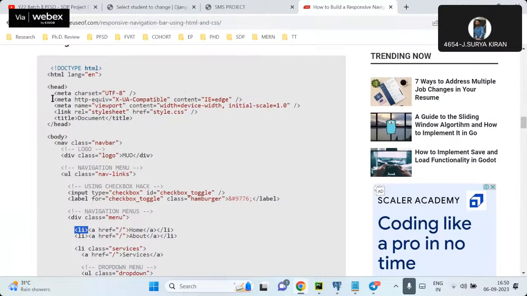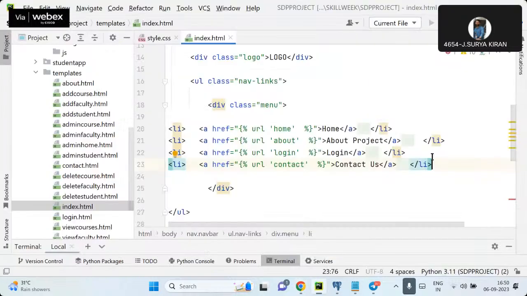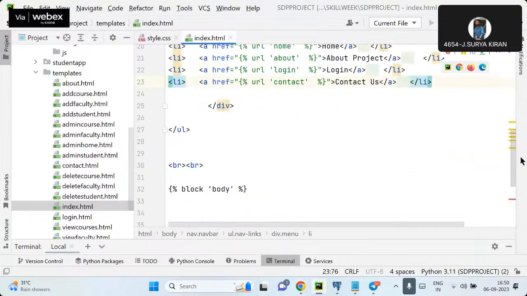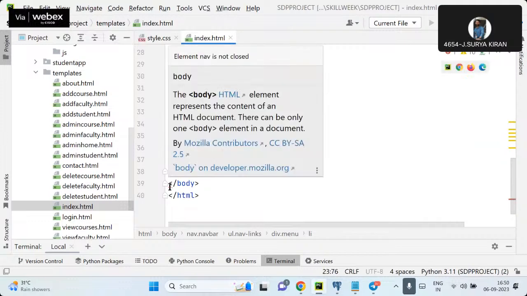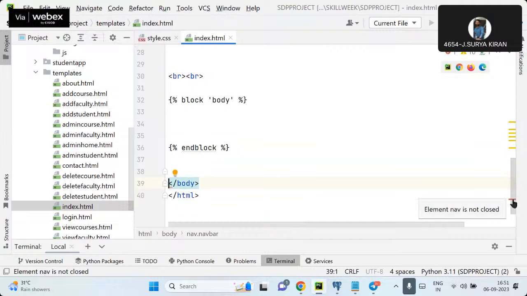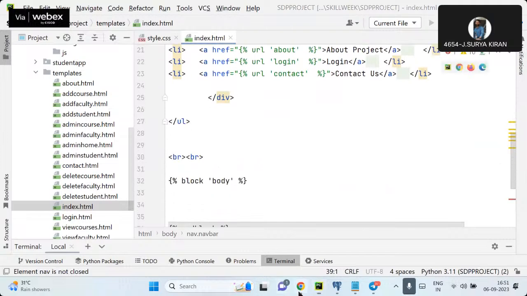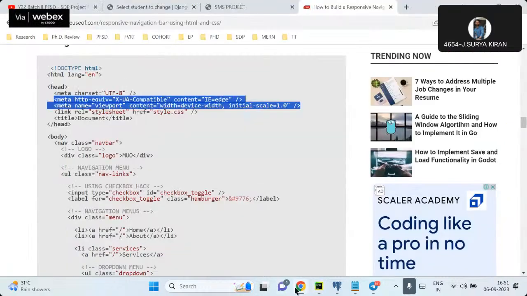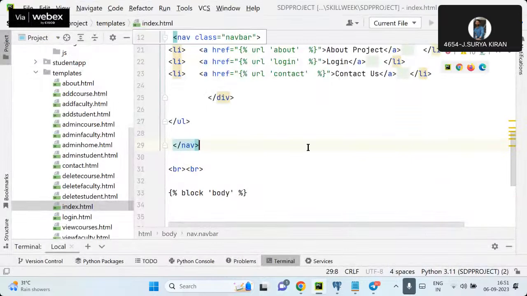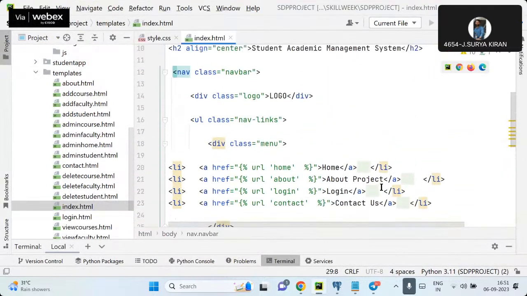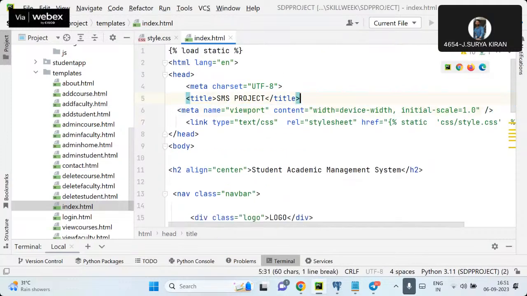I want to use this head viewport everything and all so that whenever you just use this, it's one error. Nav is not closed. I think nav should be closed after UL, right? Let's use this viewport and all so that it will be responsive.